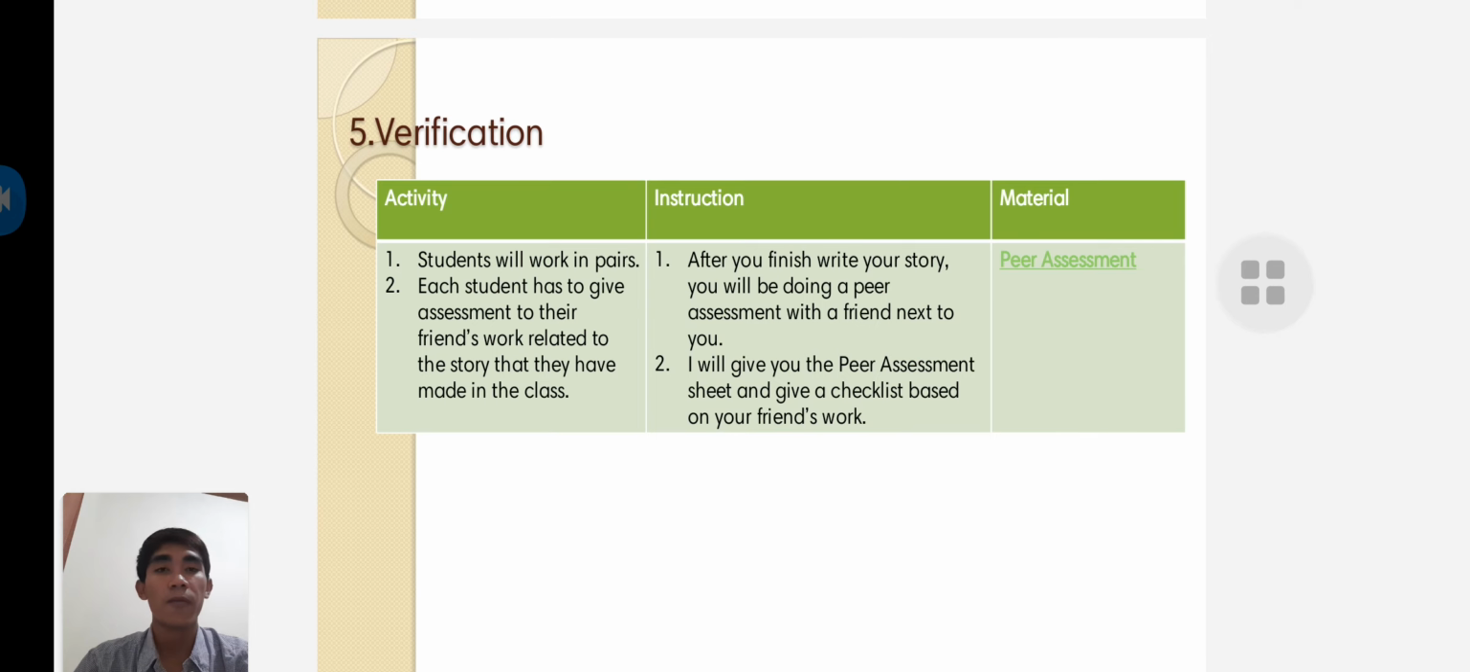And next, the verification activity. Students will work in pairs. Each student has to give a fair assessment of their friend's work related to the story that they have made in the class. Instructions: first, after you finish writing your story, you will do a peer assessment with a friend next to you. Second, I will give you the peer assessment sheet and you give a checklist based on your friend's work.